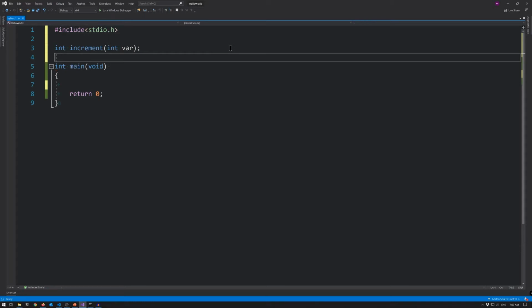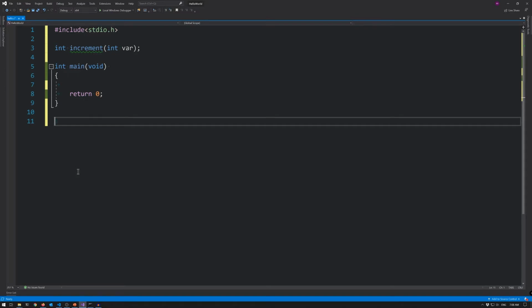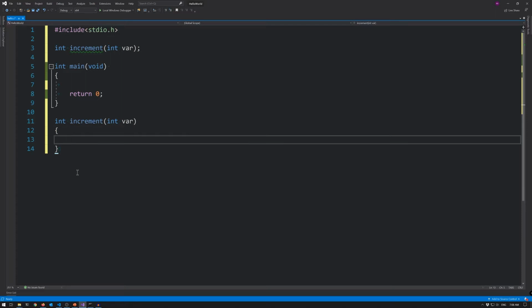You see that I put a semicolon here? It means that this line is just the declaration of the function. It's like when we declare a variable, this is how we declare a function. To make my code cleaner, I can go ahead down here and add the definition of the function. So I'll implement the function here. I'll repeat the first line, int var. And now I can put the body of the function here.